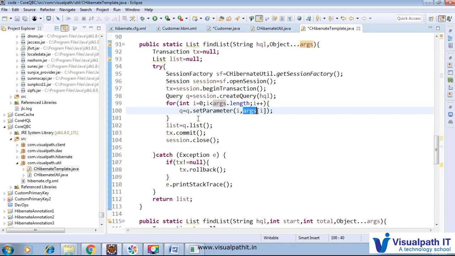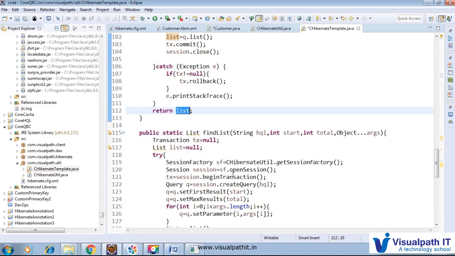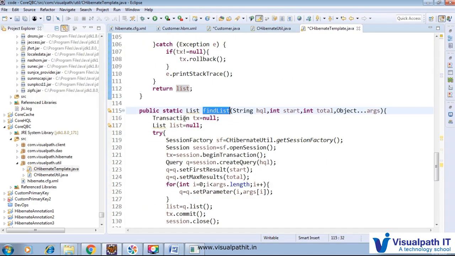And after that, when it gets the list, q.query.list will return a particular value, and here we are returning it through a list. The next is find list. Here transaction equal to null and list equal to list.